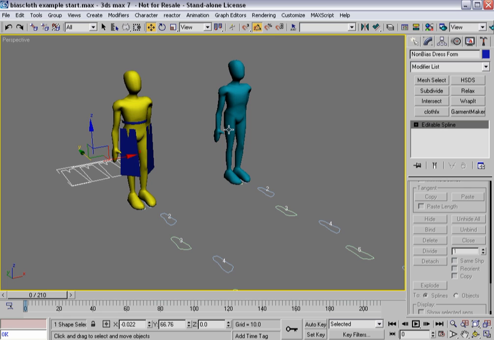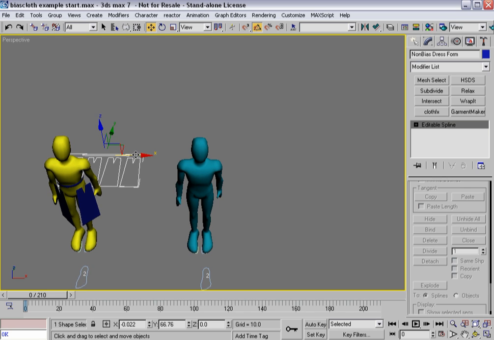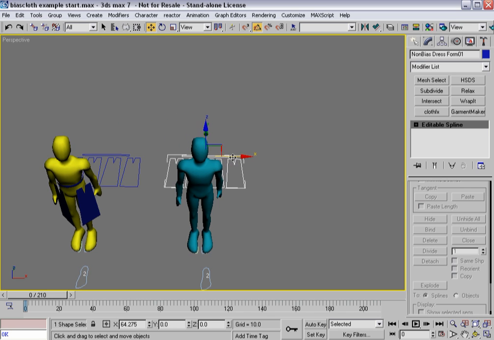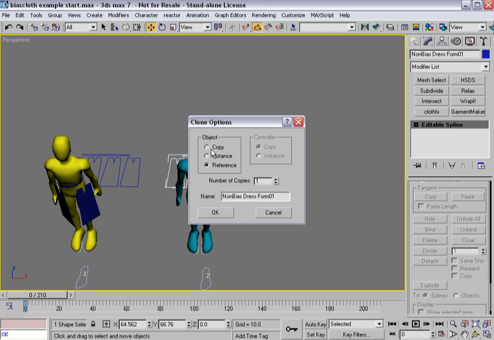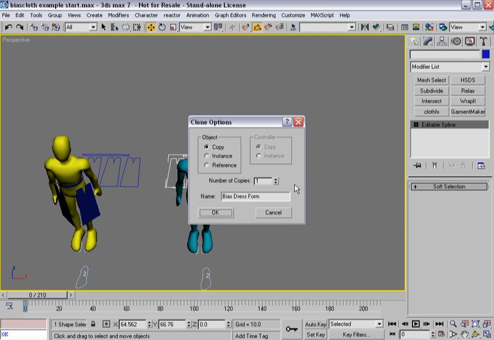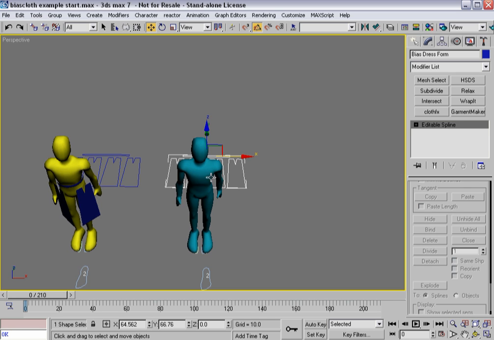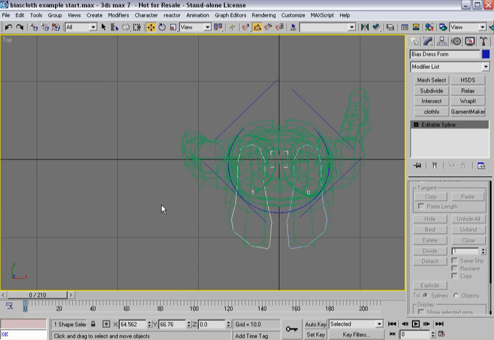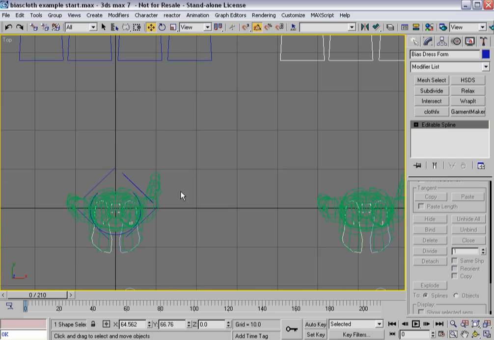Now what I want to do is create a biased dress form so that the panels are cut on the bias, so to speak. So let's shift clone, and I'm going to call this a copy. This is going to be called a bias dress form. And as it is, let's go to the top view.